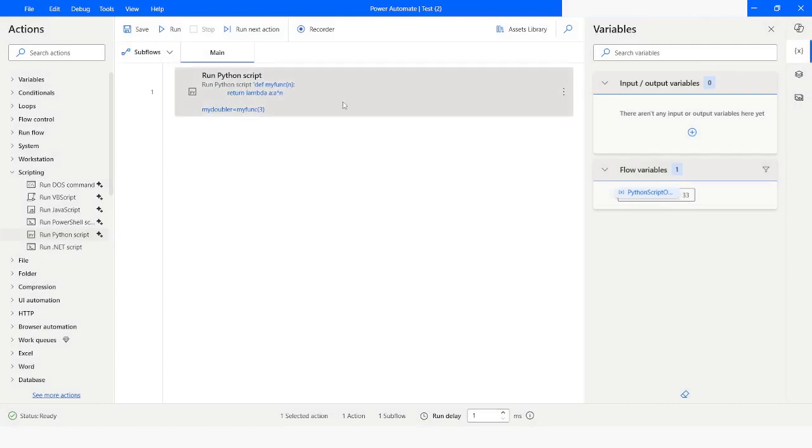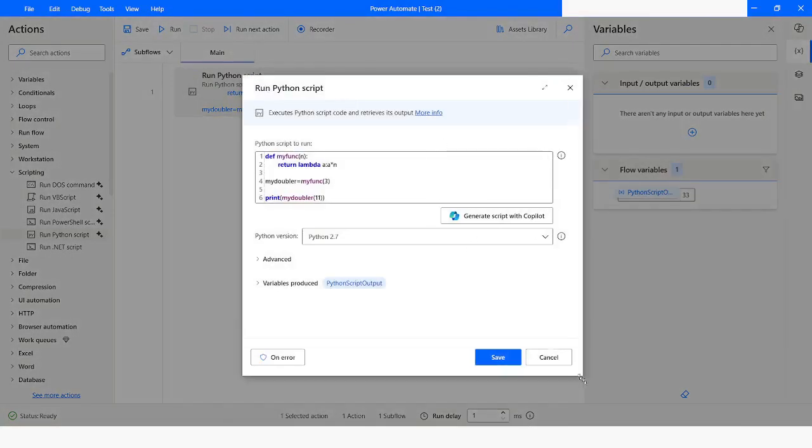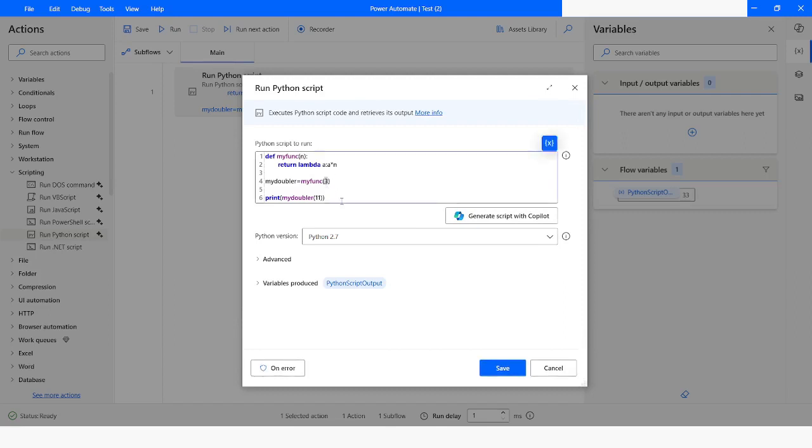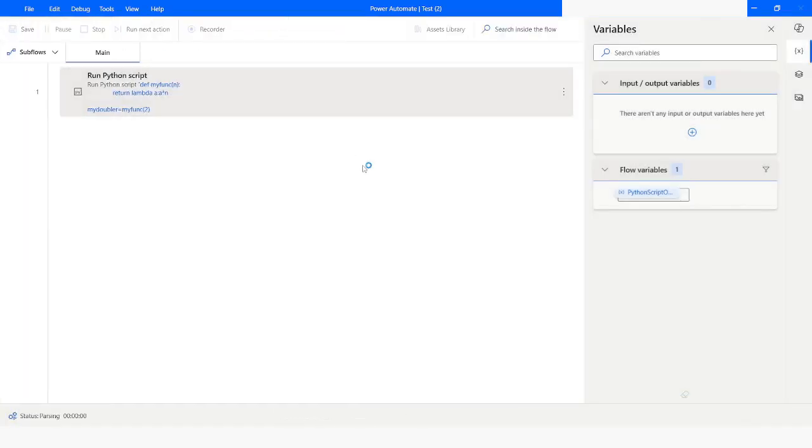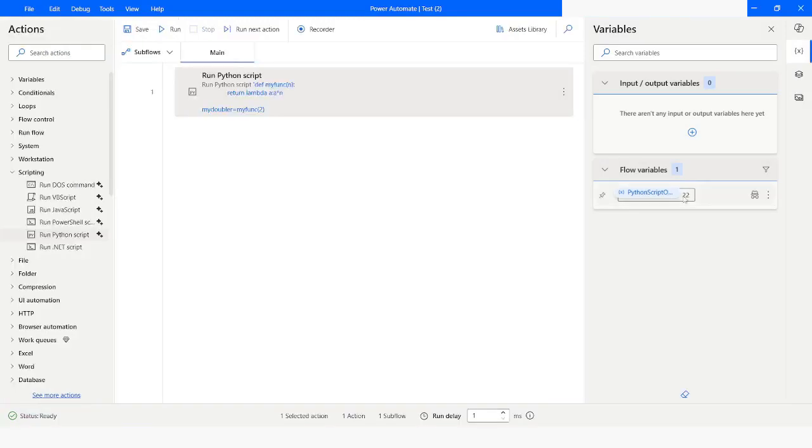Now I will use another function inside it. Let's say I will make it 2 here, which will be doubled when I pass this 11 and 2, so that will be 22. I will run the bot. You can see the value is 22.